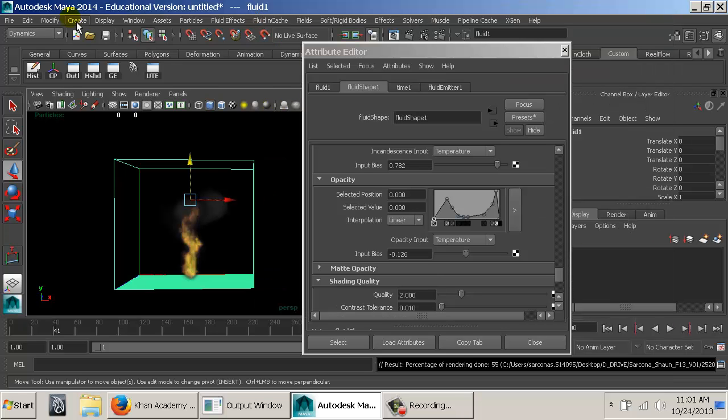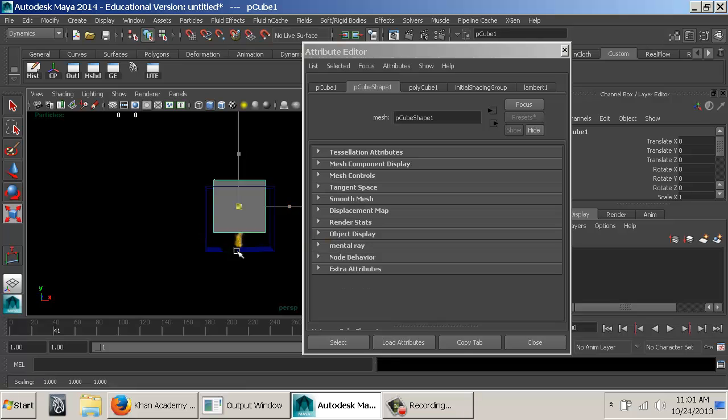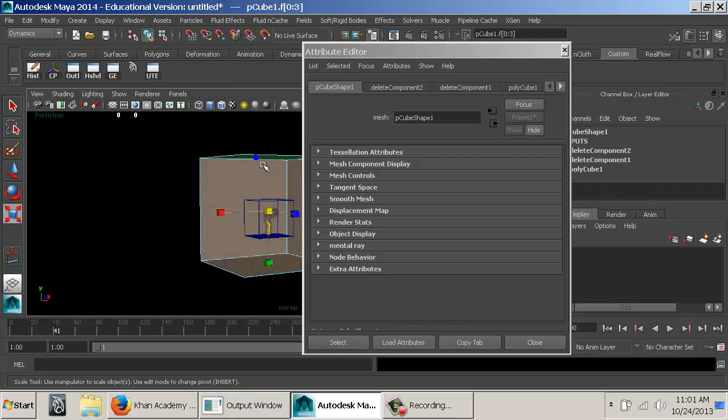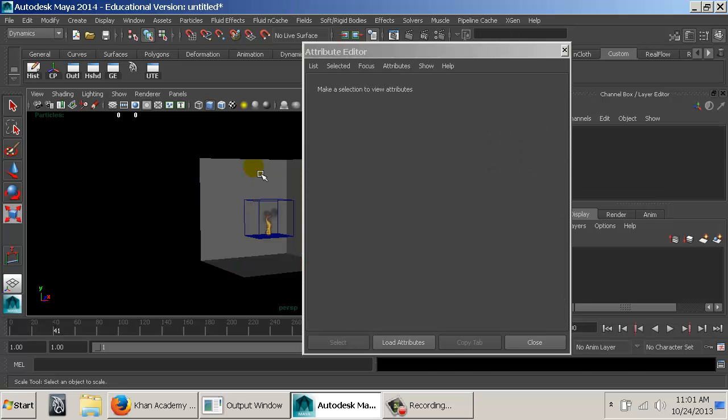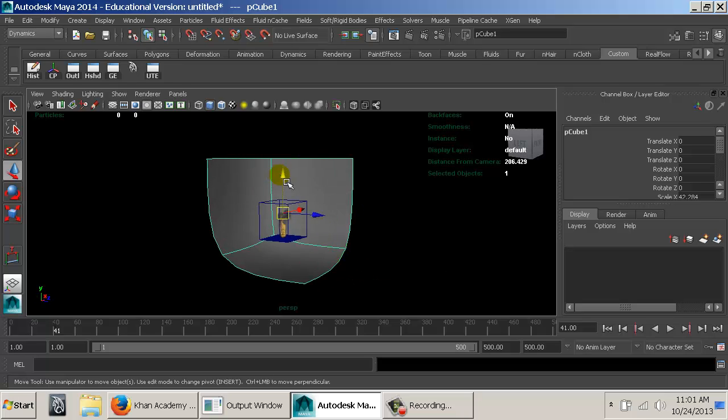And again, let me create that polycube. And delete faces, hit 3. And the only reason I'm hitting 3 is just to get a nice smooth backdrop.